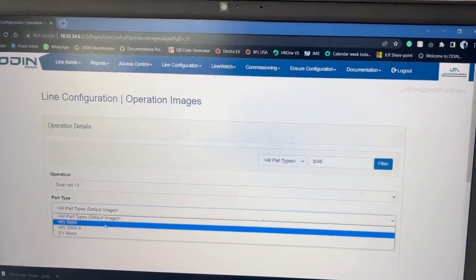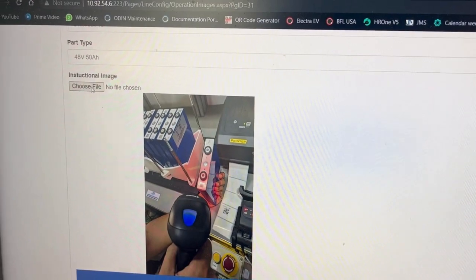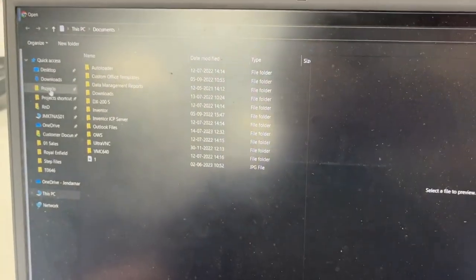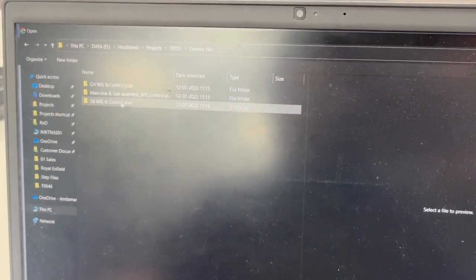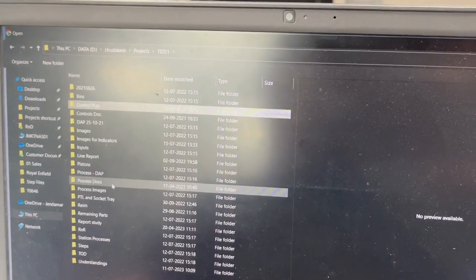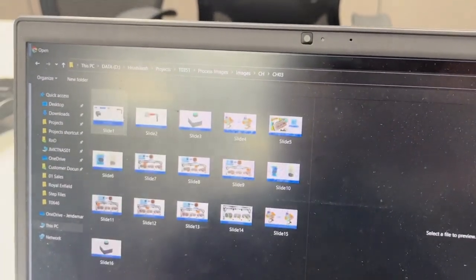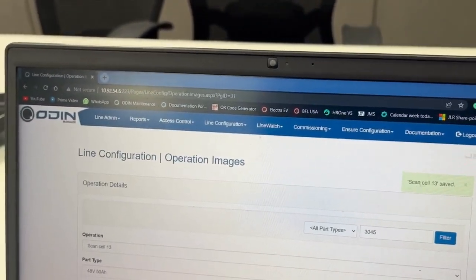Images. So this is the image that is available right now. If I go over here, it will give me the option to select, and when I click save, it will be saved as a new image.